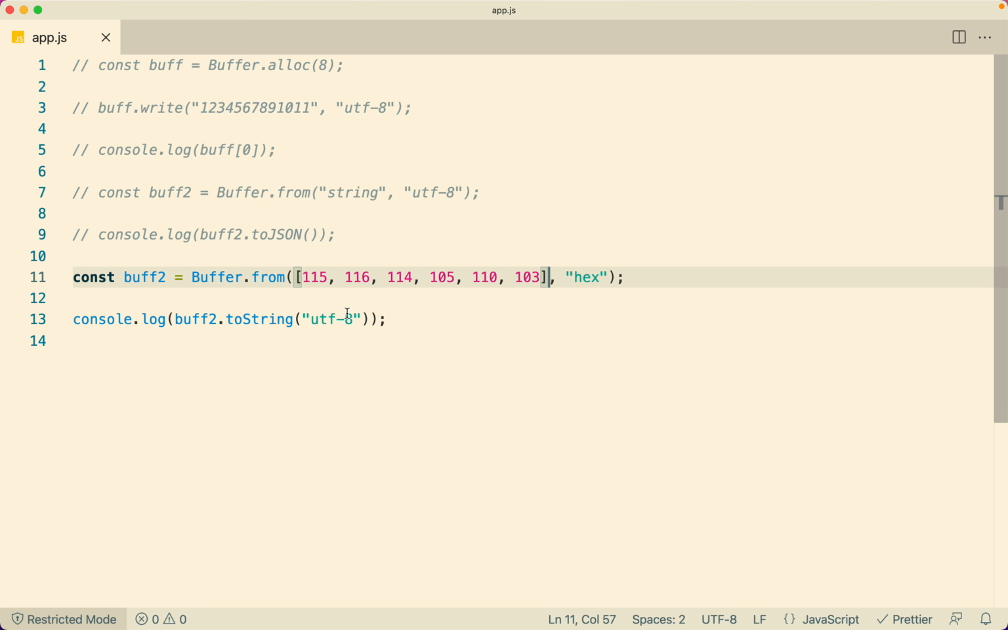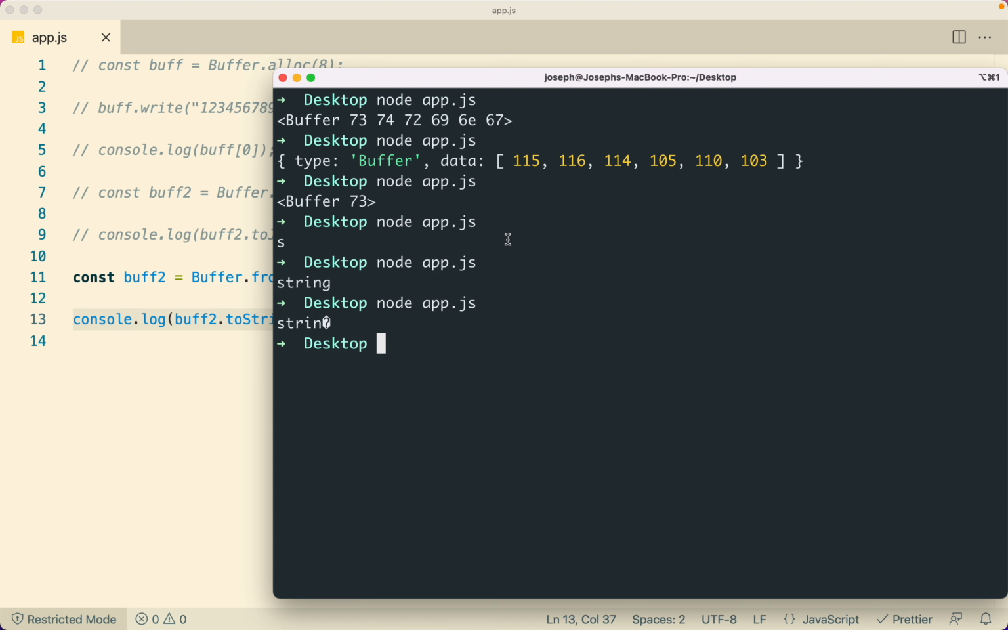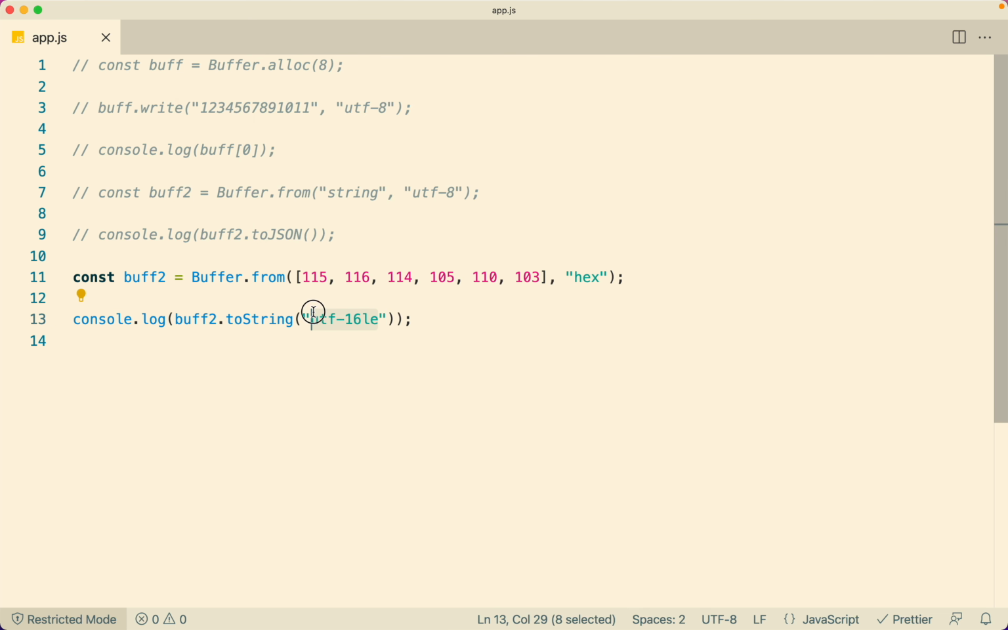Now, if I change this encoding to something else, like UTF-16, Node.js calls it UTF-16LE, and I log this one, let's see what we'll get. Well, I'll get completely different sets of characters. I don't know what language this is, but the point is, if you don't specify the encoding correctly, you would get completely different characters.